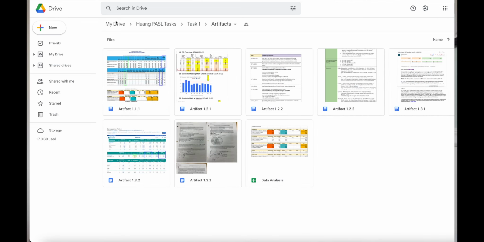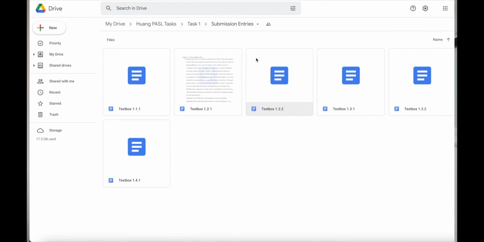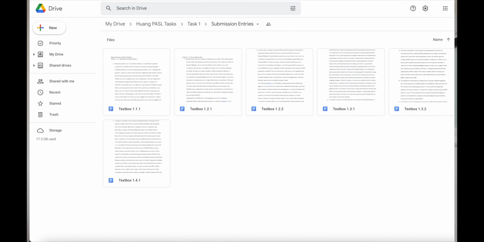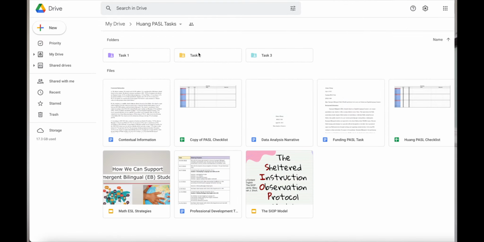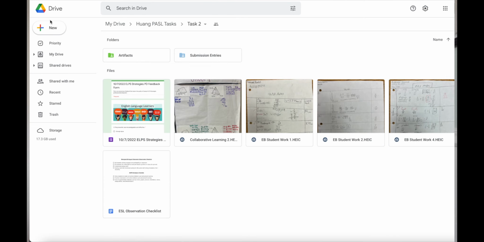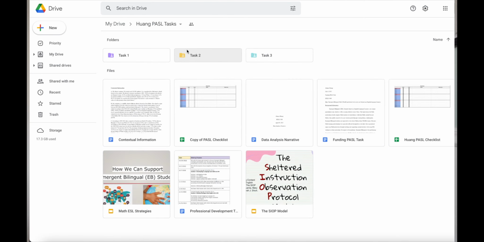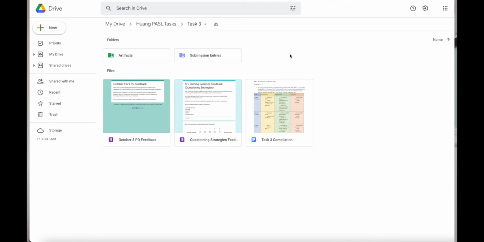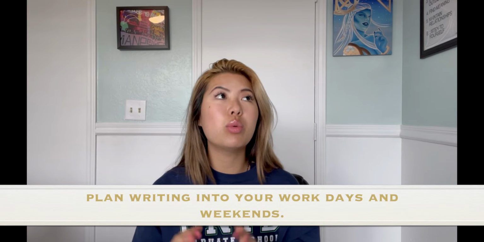Making a folder for each task, and then each prompt, like prompt A, B, C, D, E. And that made it so easy to just copy and paste into the ETS platform for the PASL task, because it's literally just text boxes that you have to write your response in, and very simplistic. Adhere to a writing schedule. Write whenever you can, whether that's 30 minutes a day or 2 hours a week. Find the time.